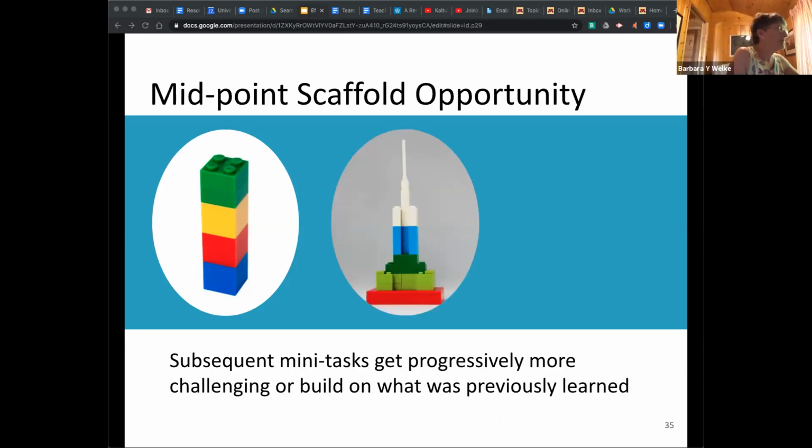Then a midpoint scaffold. These are going to be additional mini tasks that are a little bit more challenging. So they're going to keep building up their skills, either using more features of the technology, incorporating more of that content that they're targeting, but basically it's building up, but it's still not the final product.